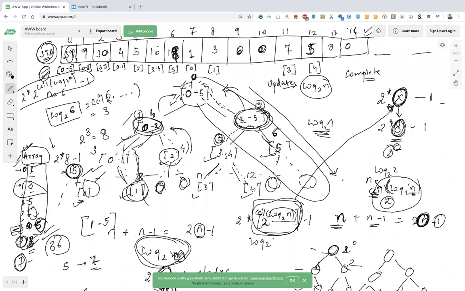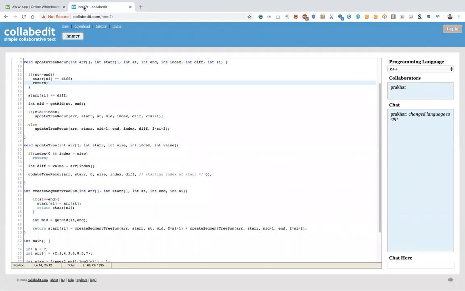So that's why for sure we can say that if the mid is greater than or equal to the index to be updated, then you need to go left. If not, then you need to go right. Is it clear? It's clear. Okay. No, it's clear. Cool.